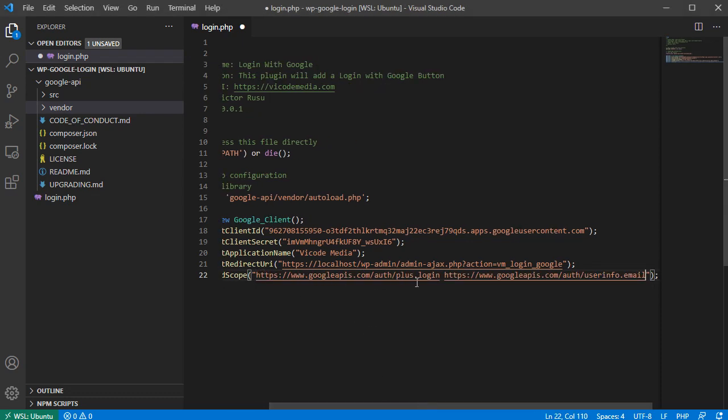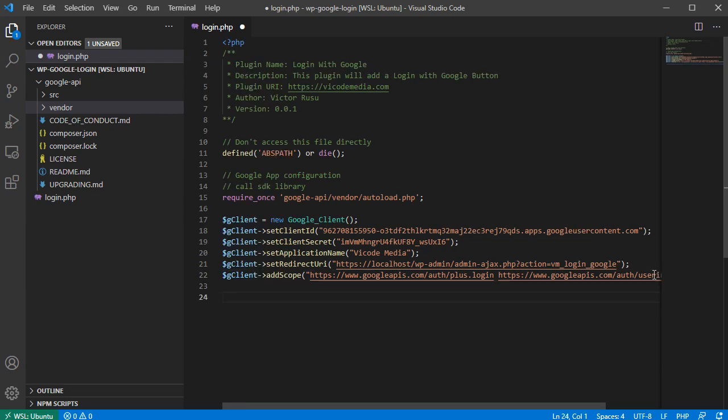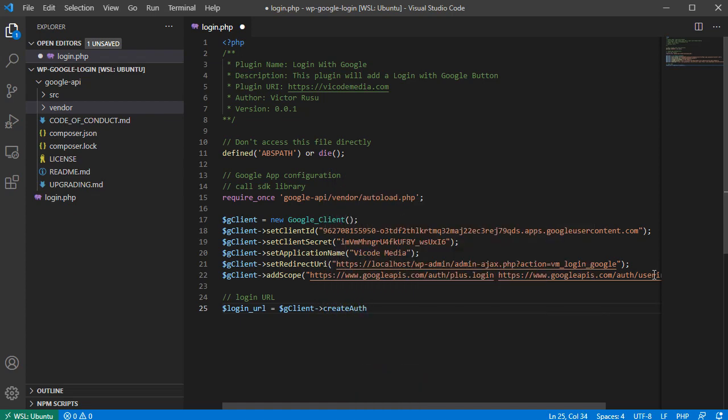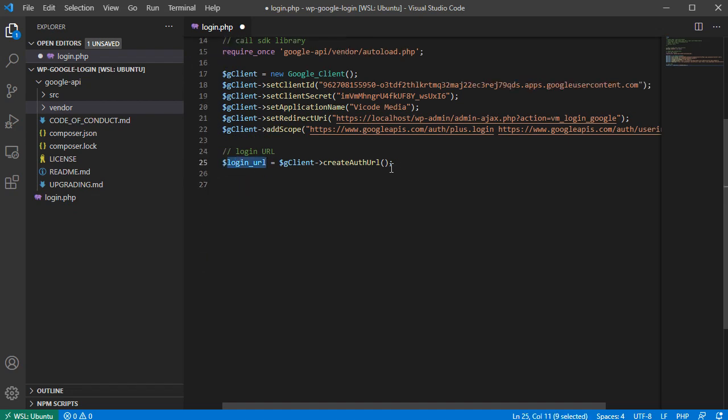So here what I have, this is the plus.login and then the user info.email. Okay, and then after I have this done, I want to create an auth URL. So I'm gonna have a login URL here, and I will have a login_URL, and I'm gonna assign G client create auth URL like this. Okay, I have this in place.